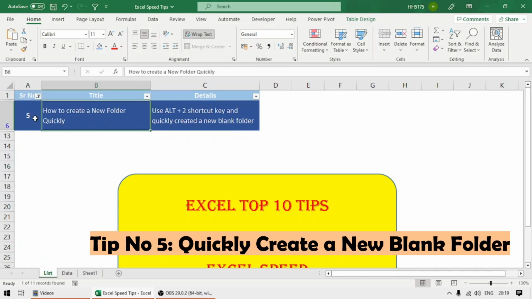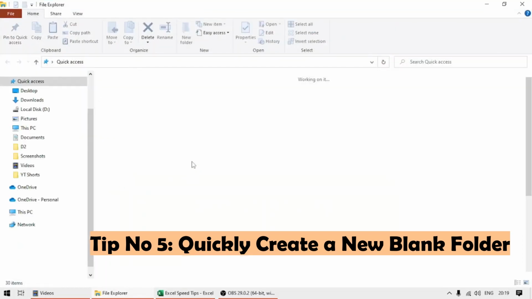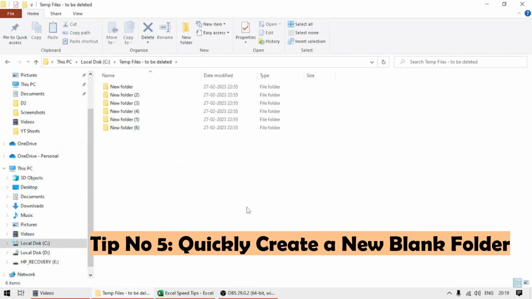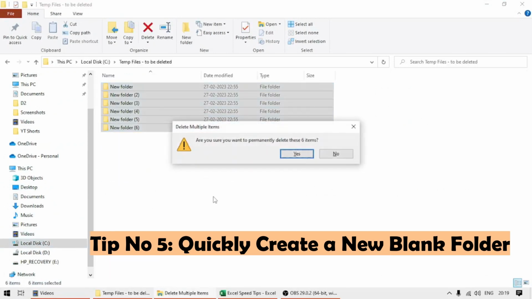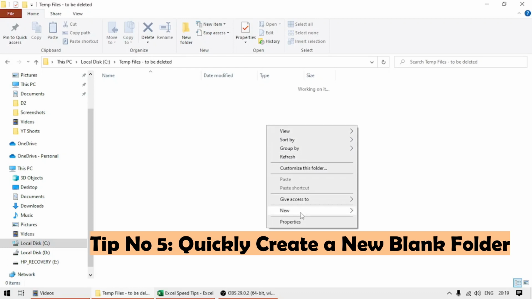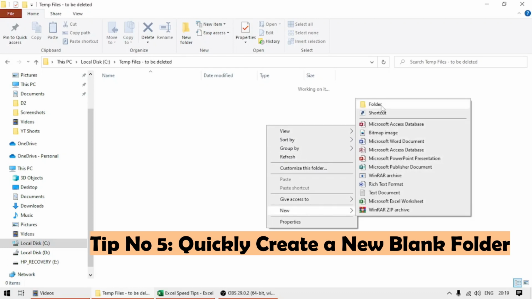So what is the shortcut key? How to create a new folder quickly. So let's say you want to create a folder. Let's say I'll go to my C drive and delete these sample folders. You want to create a folder, but you don't know the shortcut key. What people do is either click on this shortcut button, or they right click, go to the New option, and then choose Folder.